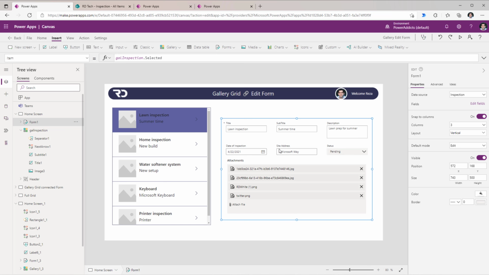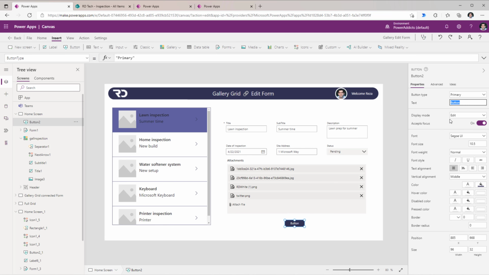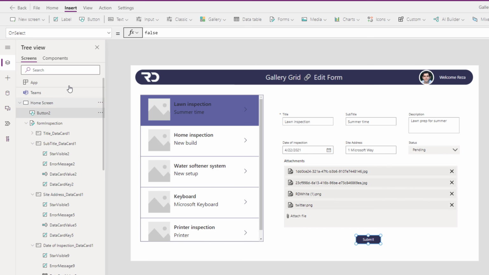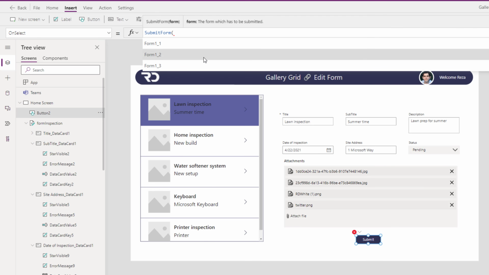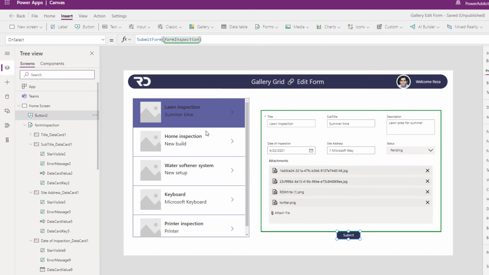The user needs to be provided with an option to submit the changes. To do that, we will insert a button control. I'll change the text property of the button to submit, and on the onSelect property of this button, we will go ahead and submit the data in the form control. The function is called submit form. And here we need to give the reference of the form control. My form control I have renamed to form inspection. So here I will go ahead and pick form inspection.